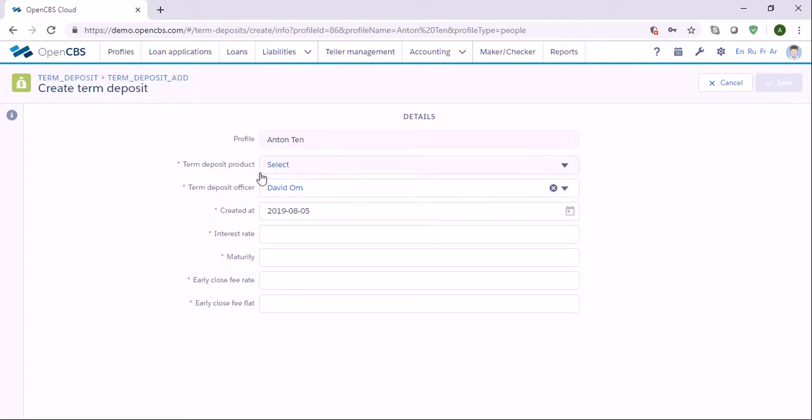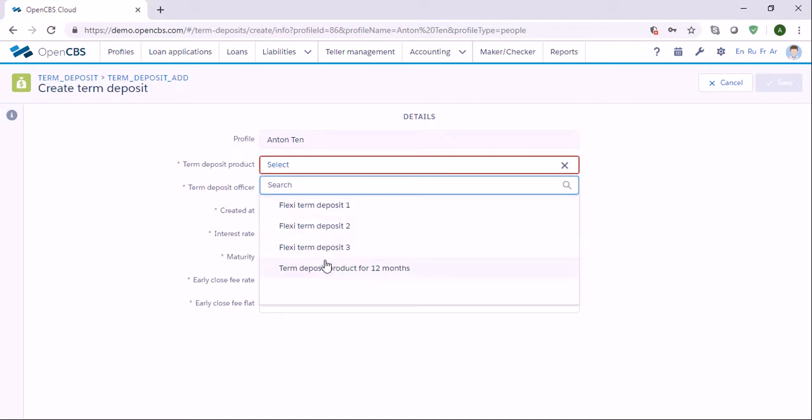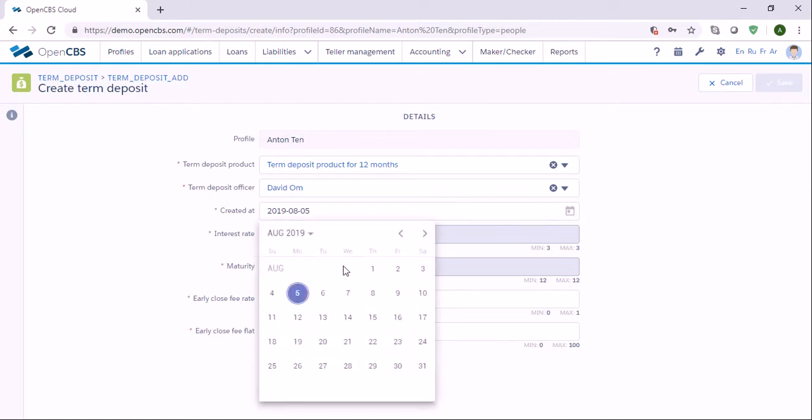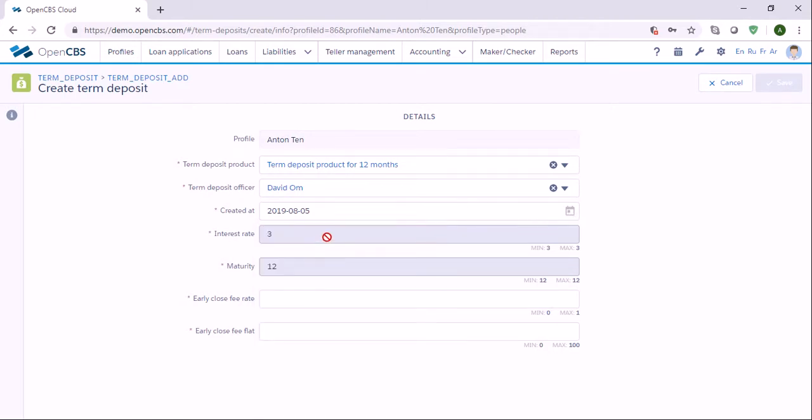And here, for term deposit product, we need to select the term deposit product. Let's say the customer is opening a term deposit for 12 months. We need to specify the term deposit officer and the term deposit created date, and you see the interest rate and maturity cannot be changed here because we set the minimum and maximum value as the same. The interest rate is 2% and maturity is 12 months here.